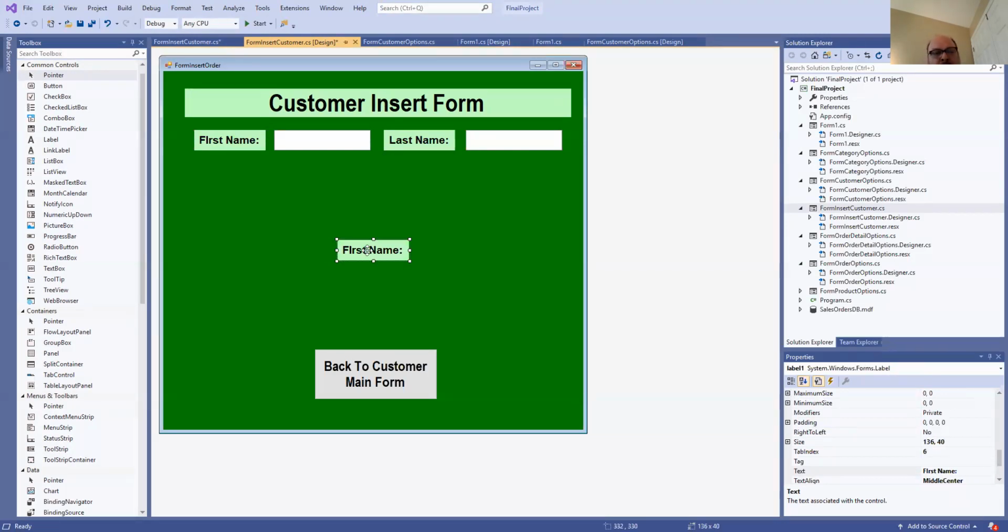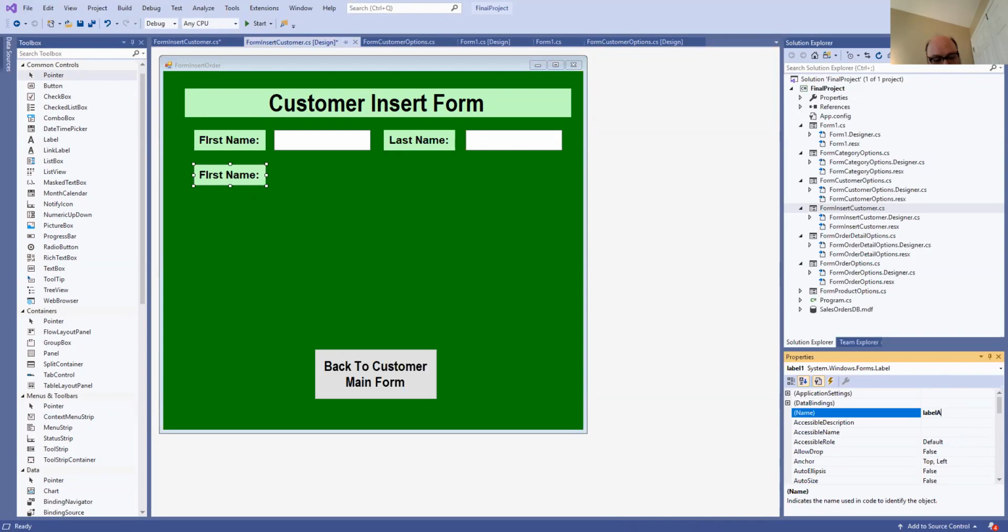Control C, Control V. This is going to say label address, and this is going to say address.